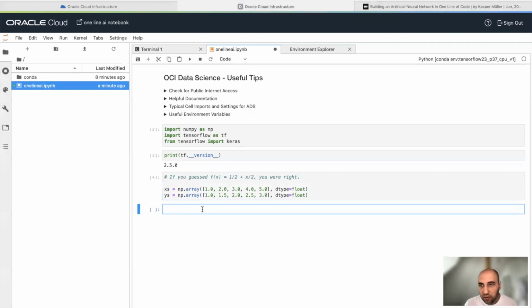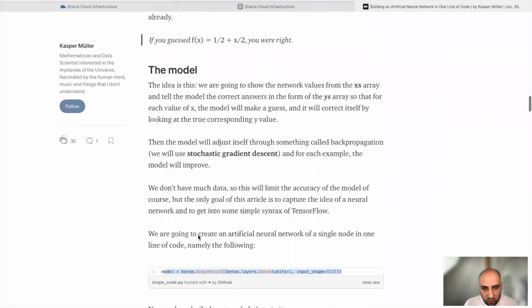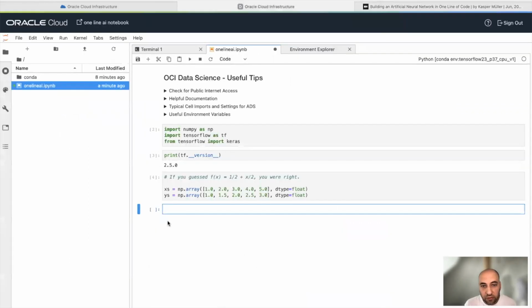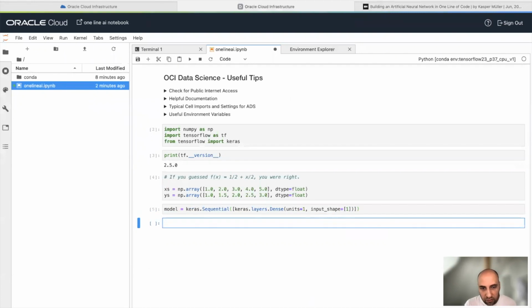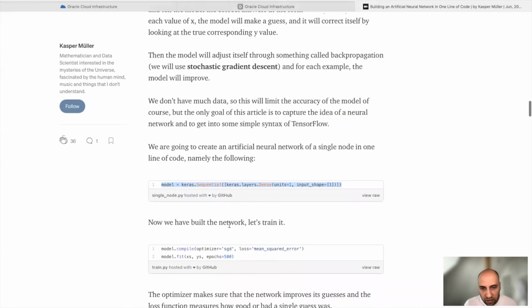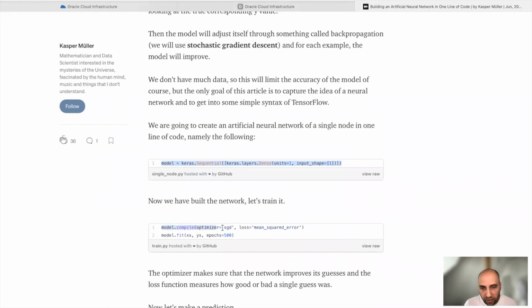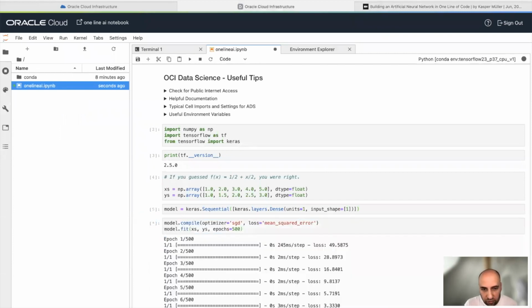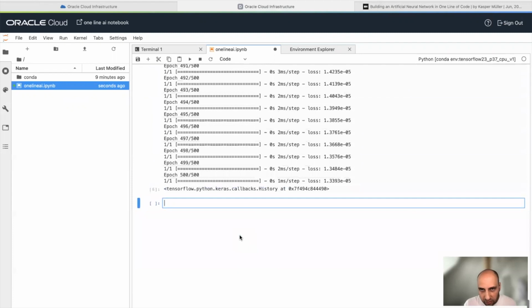So what's next? The model itself. So this is where the one line of code is. So he's just using this single node of an artificial neural network. So let's grab this one, go here and paste it. So this works as well. And then the next one is going to be compile with a gradient descent. The loss is mean square error, and he's going to fit the model running through the data set 500 times. All right, so let's do this. It's going to be very quick, as you can see, it's a simple data set.